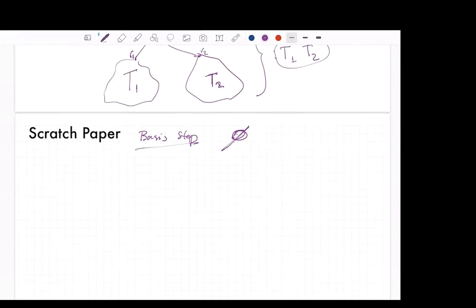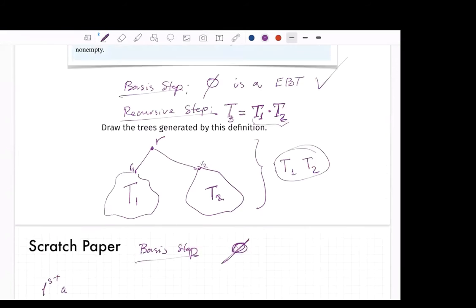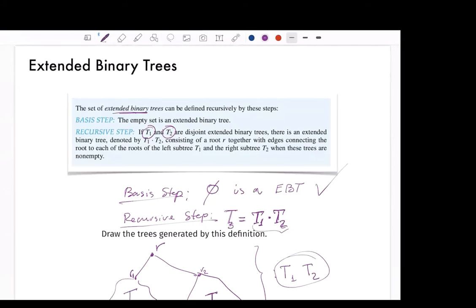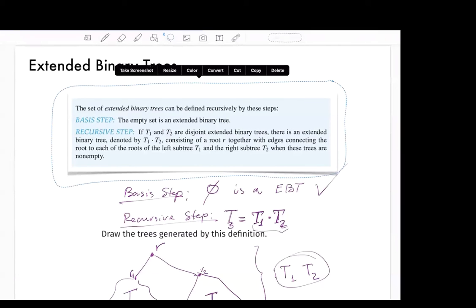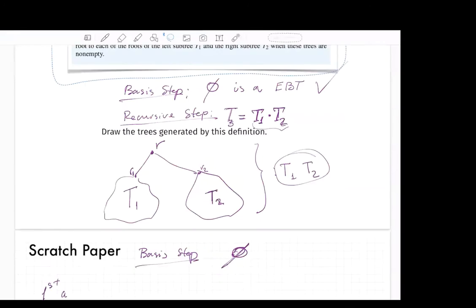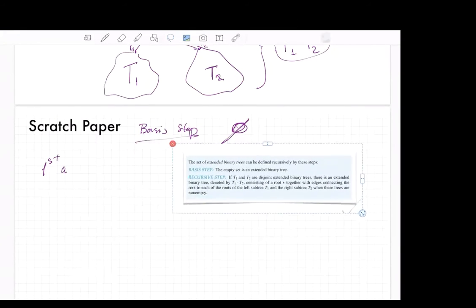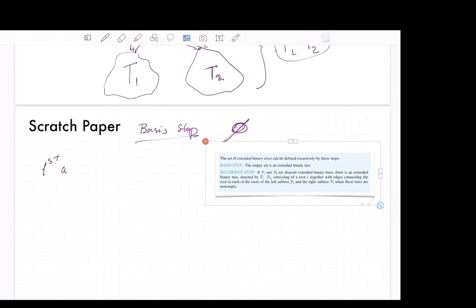Now let's take the first application. So here's the definition. Actually, let me see if I can copy and paste it while we're drawing the trees. That would be super helpful, I think. So let's do that. Take a screenshot. Okay, and let me put this here and make it smaller, just so that you see. So the basis step generated this empty tree.